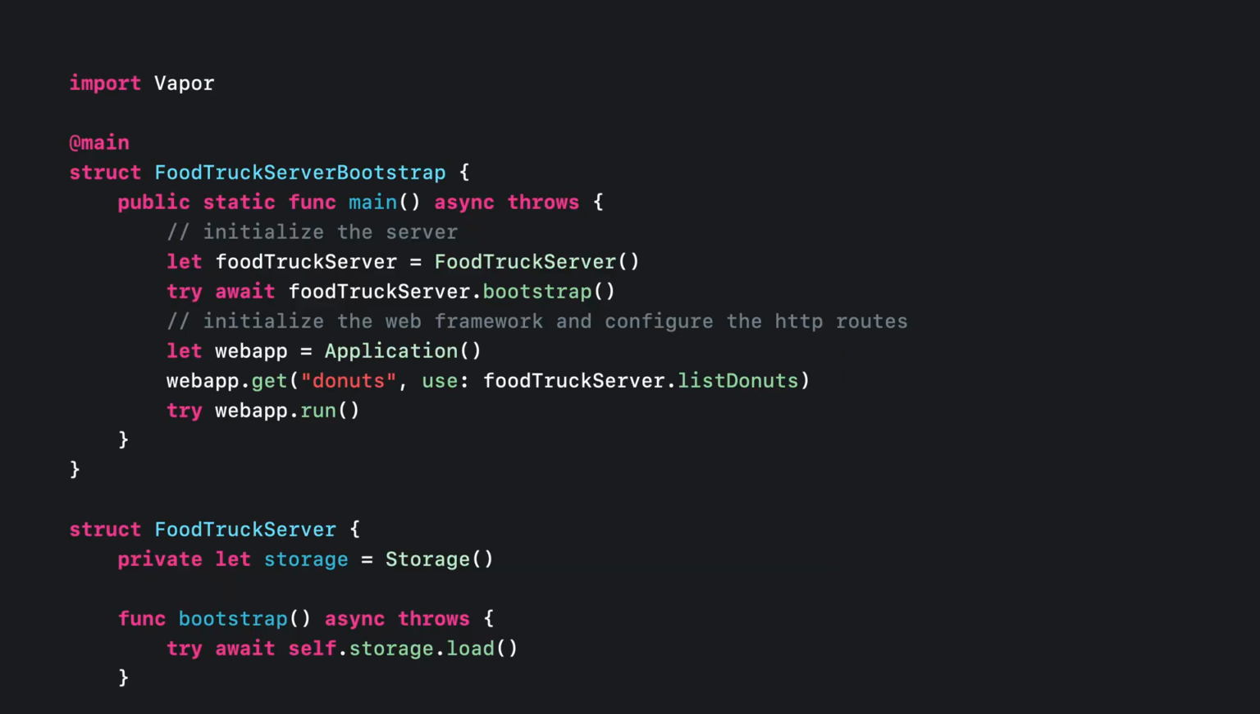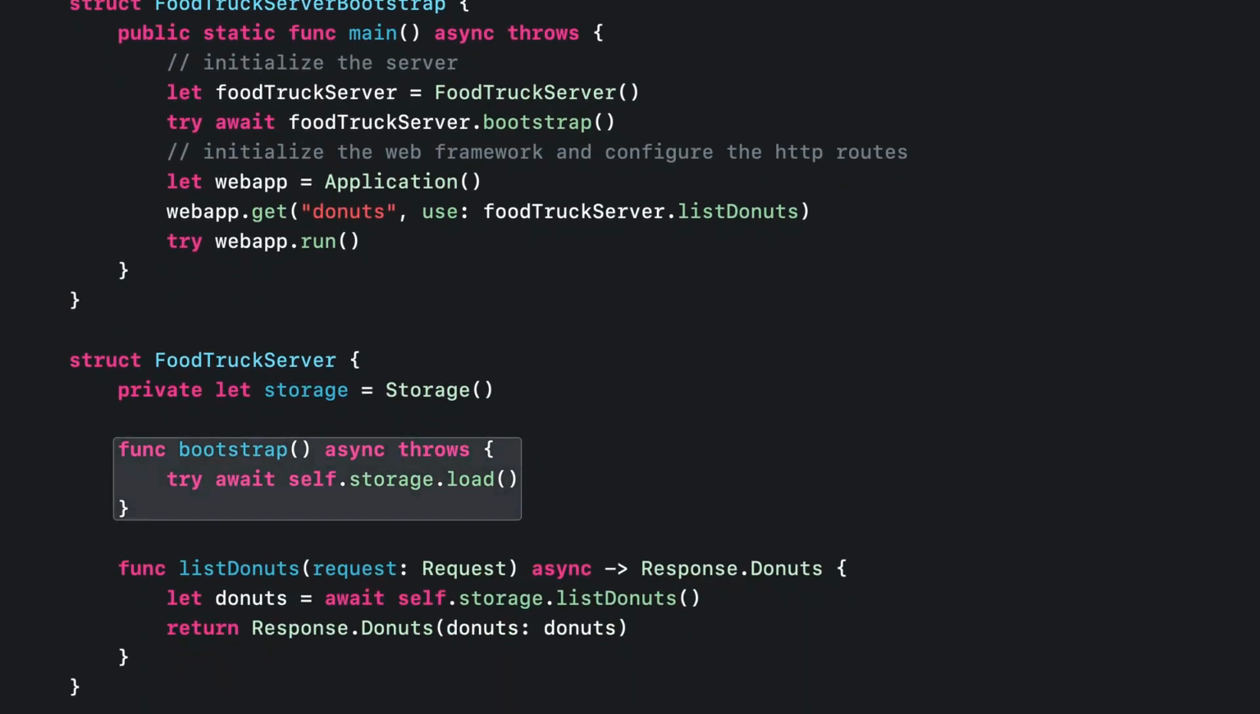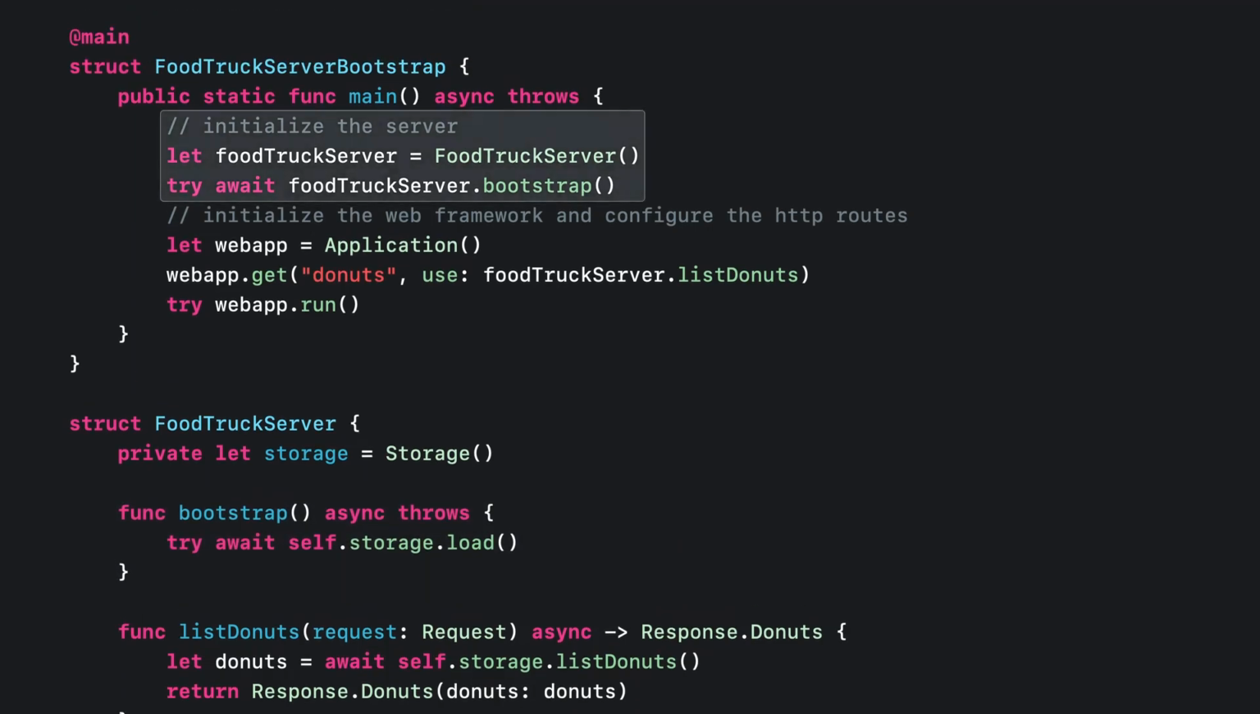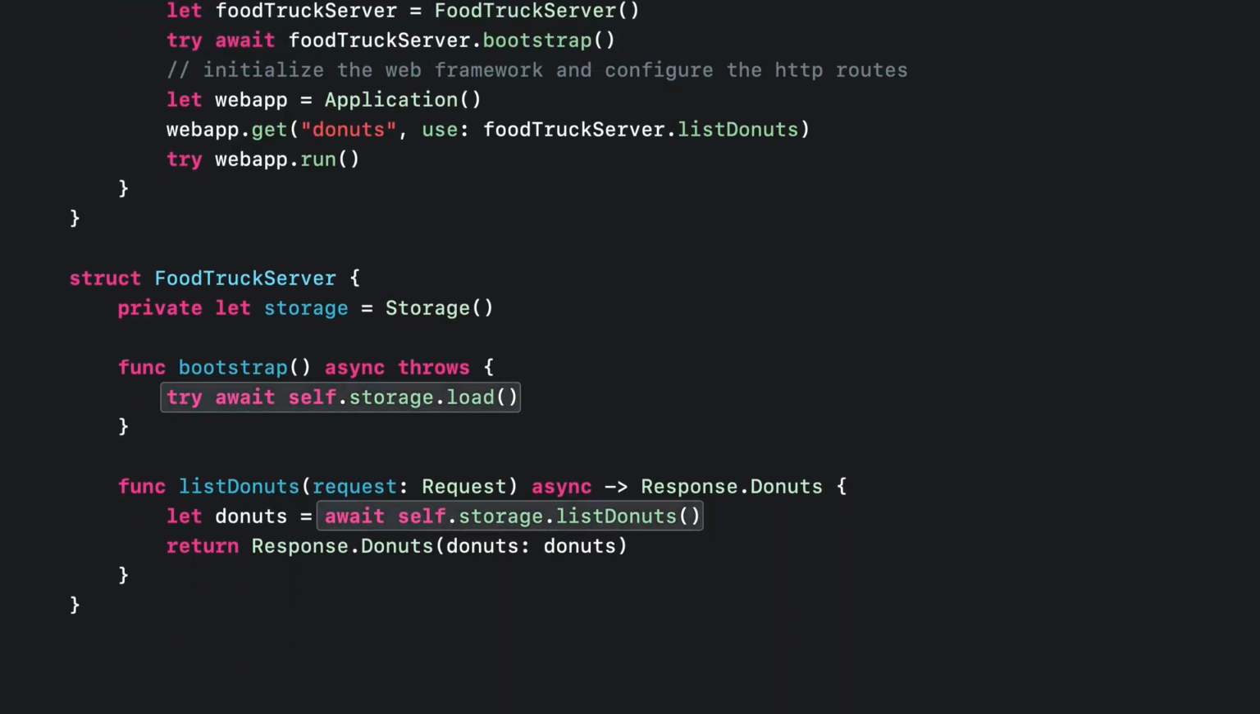With the storage updates done, we can tie it all together. We add a bootstrap method to our server abstraction and load the storage from there. Then we wire up the bootstrap to the executable's entry point. Note that since storage is now an actor, we access it in an async context. Our server is ready. Let's switch over to the client side.